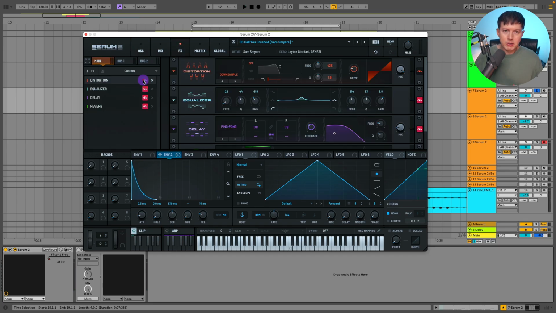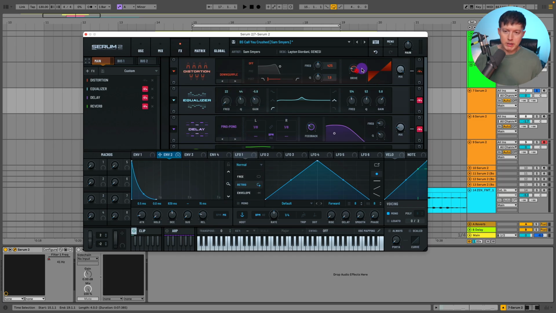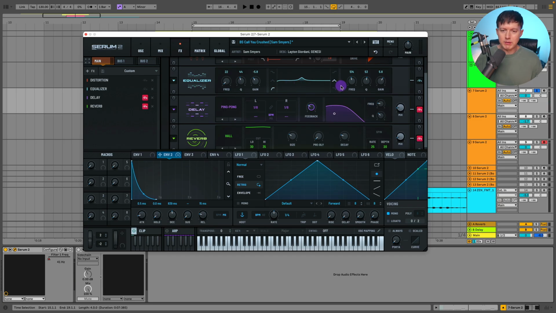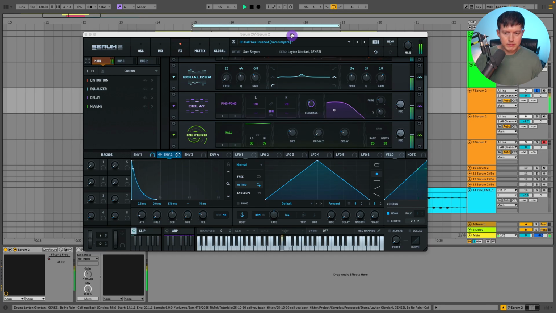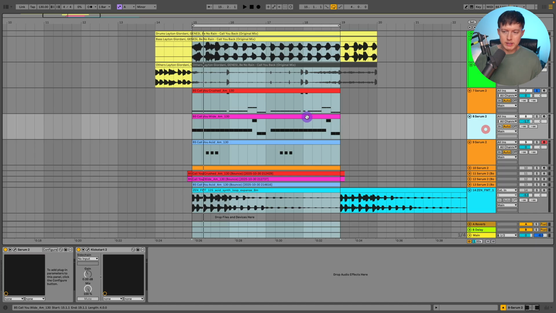Then from there, I add on that bit crush sound. So you add on this distortion, go down to downsample, and then the drive is at 20%, mix at 100. Then I just added on a bit of this EQ, adding in some frequencies around 500 hertz. Then I added on this ping pong reverb with this filter here, and then finally, just a tiny bit of this hall reverb. Then you add the sidechain on, so I just use Kickstart 2, and that's at 100% of the sidechain.